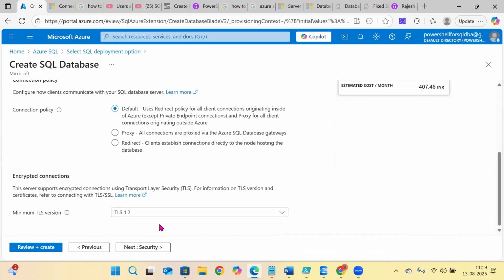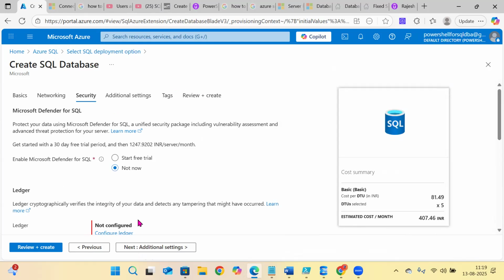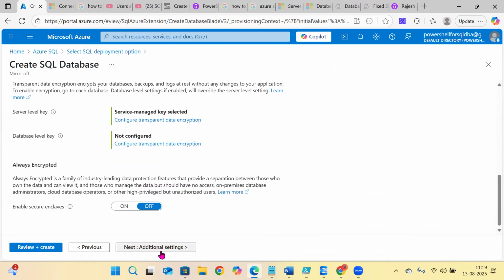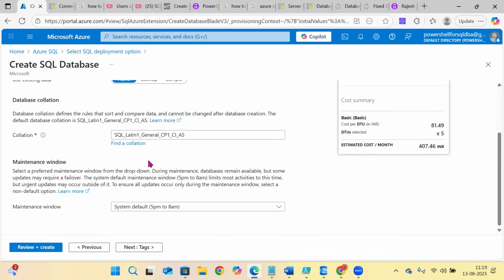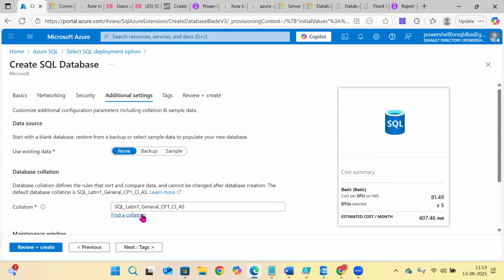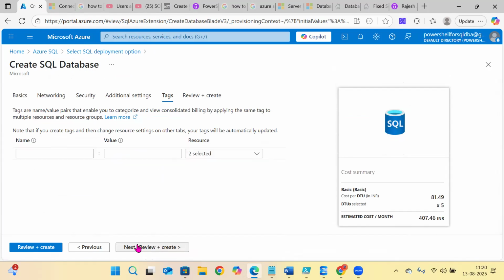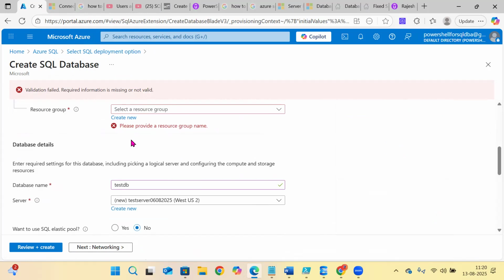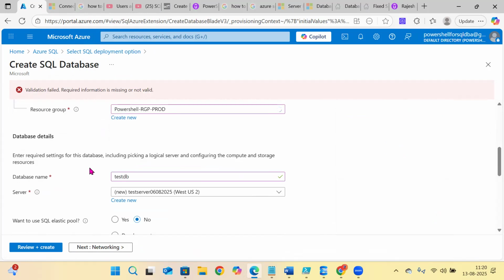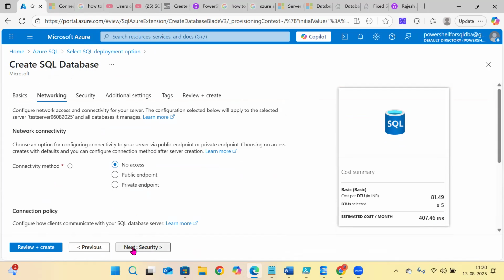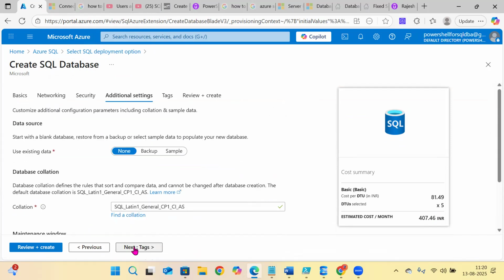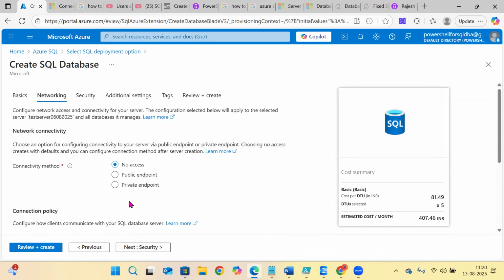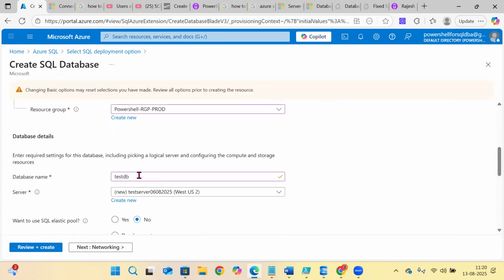So I'm going with next, which is security. And in the security, again, I'm not selecting anything. Everything will be default now. And going with next. And here also, I'm not setting anything. Everything I'm going with the default, my collation and everything. Going with tags, review and create. And after that, something I have missed. The resource group I have missed. So better I will give the resource group and go next, next. Okay, I just have to check one thing, whether I have not changed anything.